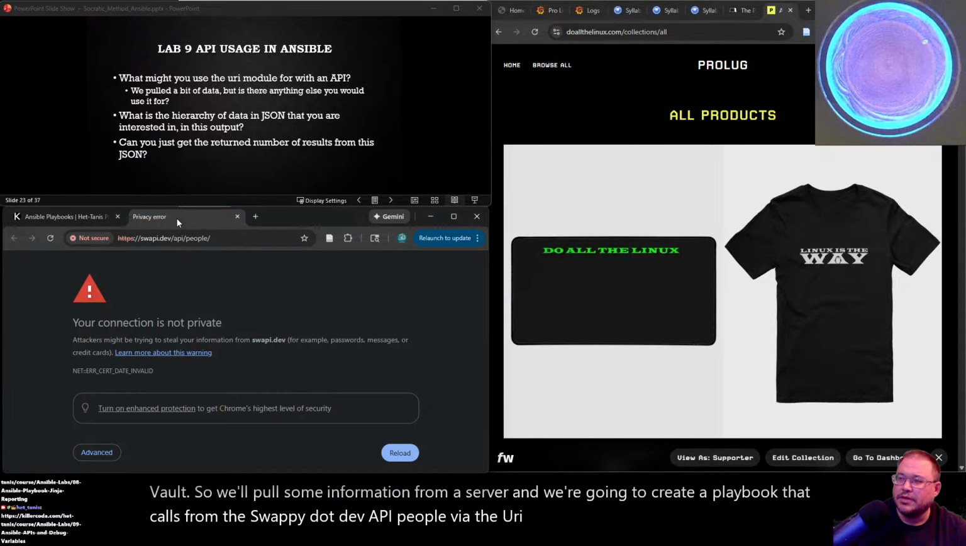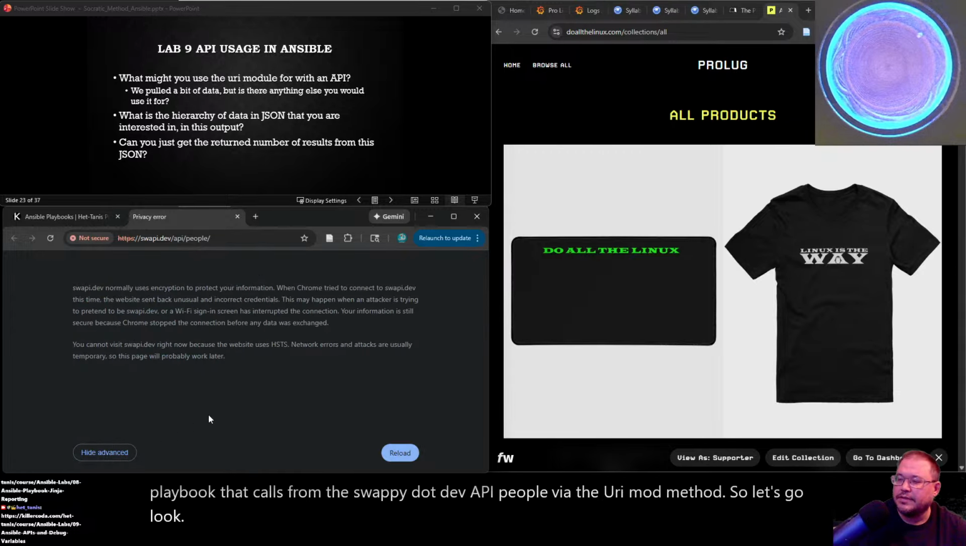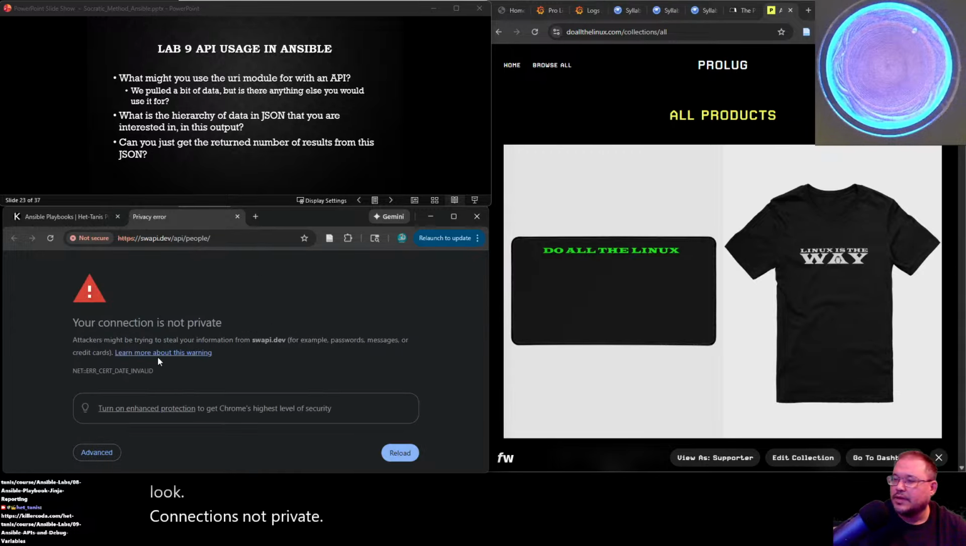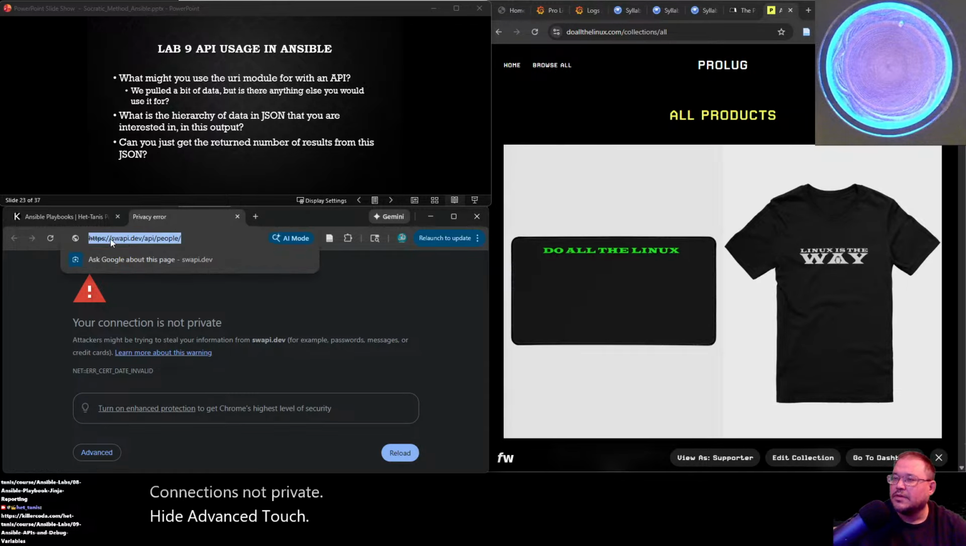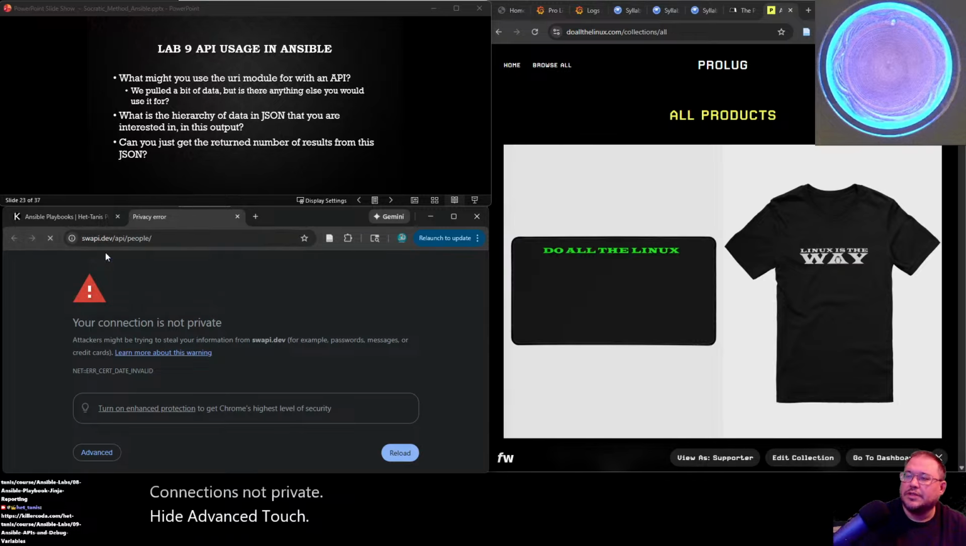So let's go look. Connection's not private. Hide advanced. May just be HTTP. Is that not going to let us connect either?